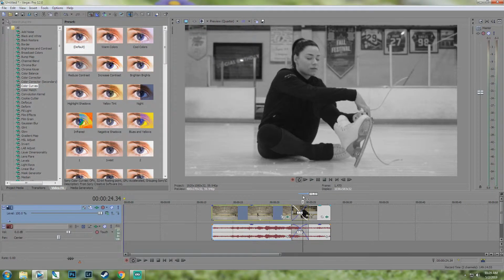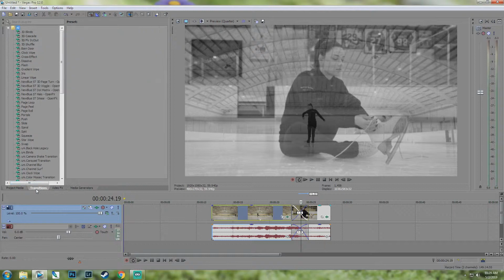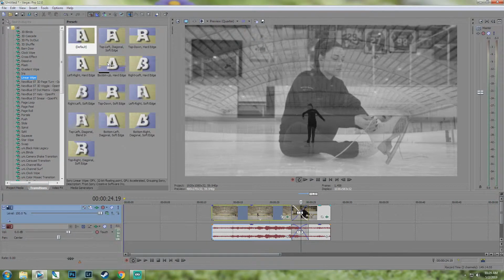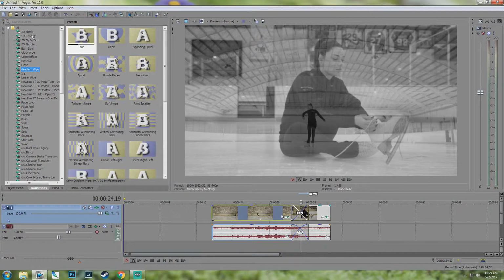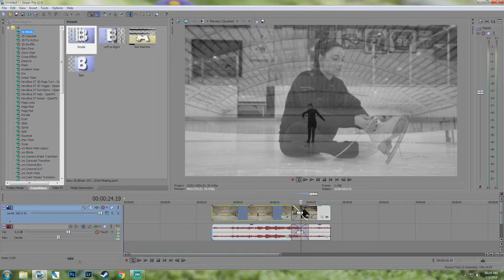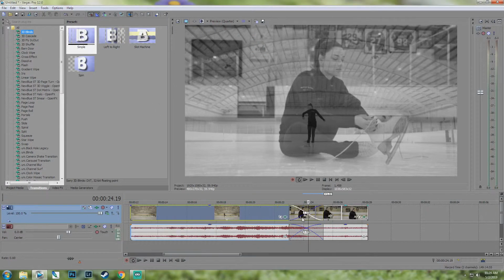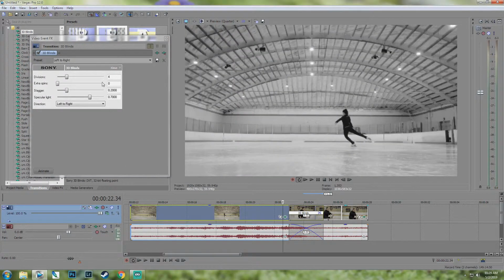You can also apply some really fun transitions using the Transitions tab. You have all these options. Once again, it'll give you a preview of what you want to apply to your footage. In this case, I will do this one. So once you have your crossfade, you can apply the transition over the crossfade and it'll change everything to that transition.